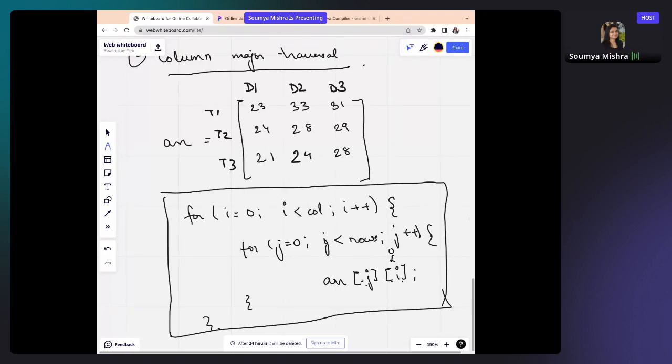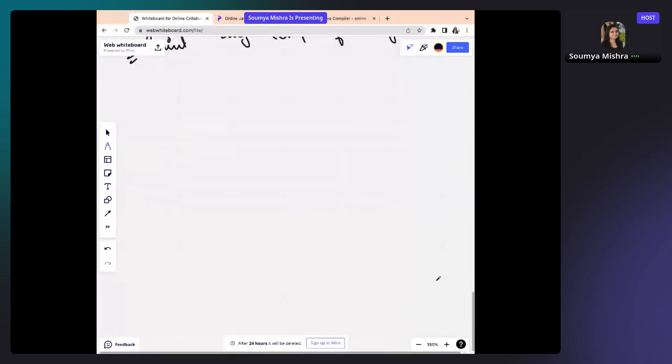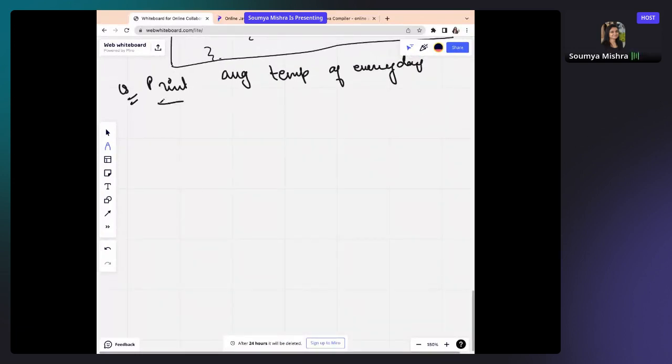Okay, so what you have to do is write a program to print the average temperature of every day. You're having 3 days, so you have to print the average temperature of every day. This is the question. Do you want to give it a try? This is the question that you have to solve.